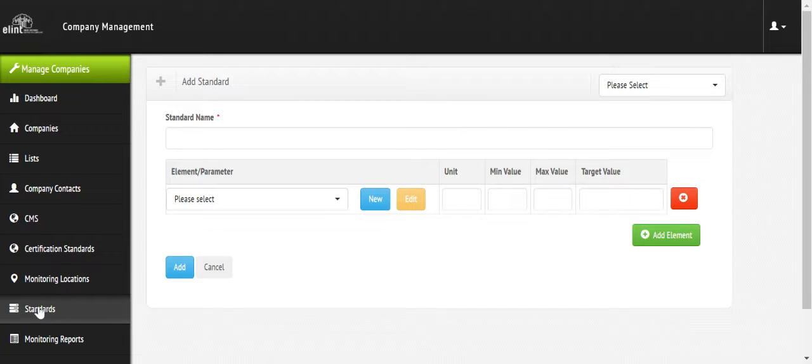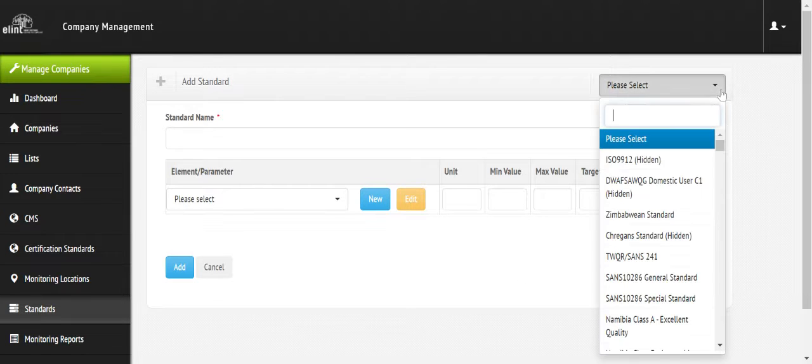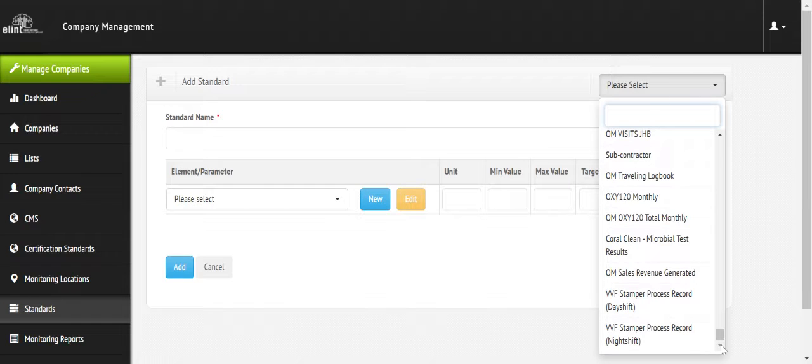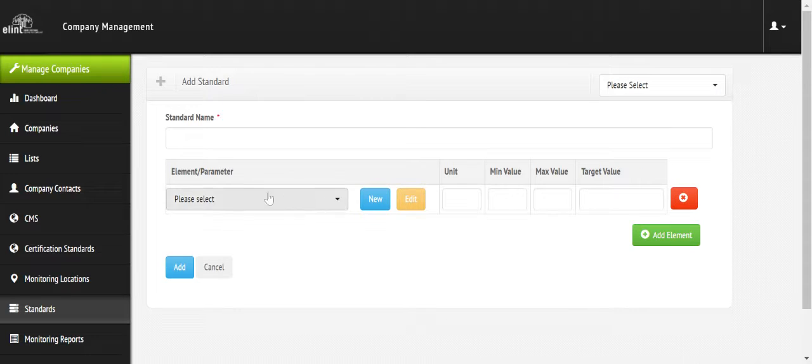We start with standards, so you click on standards and this section opens up. You can have a look at the monitoring reports we have already created if you would like to, but I suggest you create your own report and not use the current reports as they are customized for our client's specific needs. So the first thing you're going to do is create a name. So let's say we're going to have a construction monitoring of water. Then we're going to say we need specific parameters.